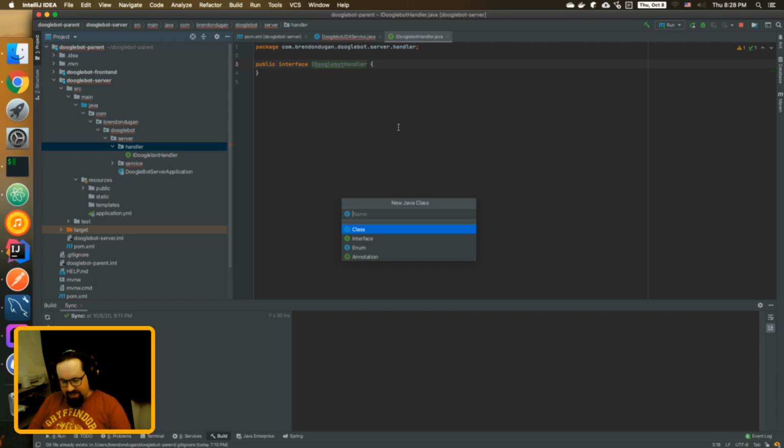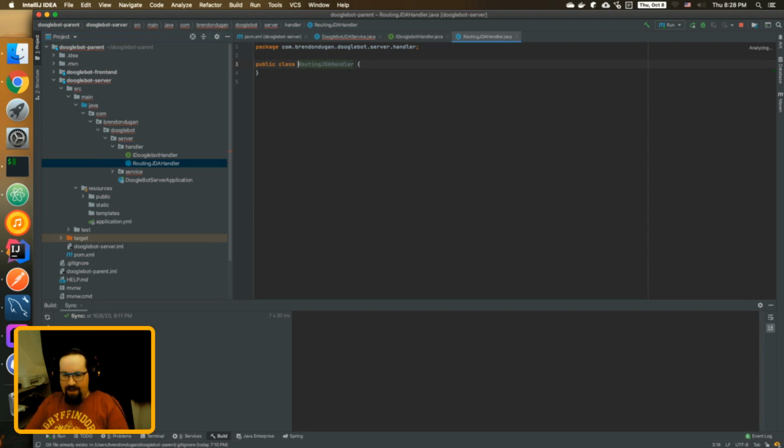So we're going to call this the routing JDA handler. I think that'll do.